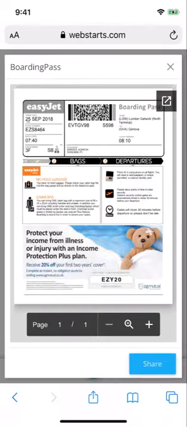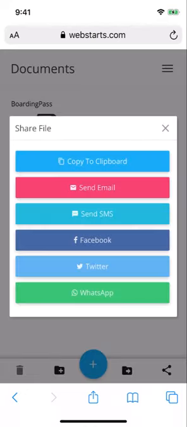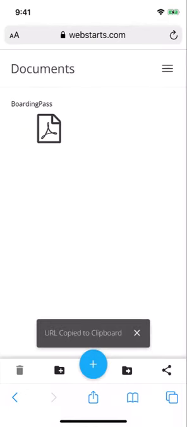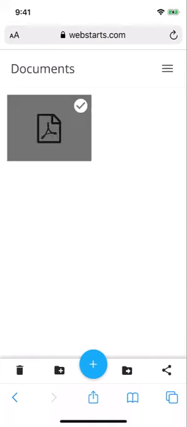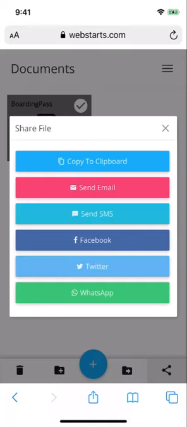I can double tap it to preview that. So whether that's a document like a contract or whatever it is, you can view it right on your mobile phone, and then you can tap share. You can copy it to the clipboard, and then that allows you to paste it, let's say, for example, into an email or into a text message, or you can just share it straight to an email or text message, Facebook, Twitter, or WhatsApp.